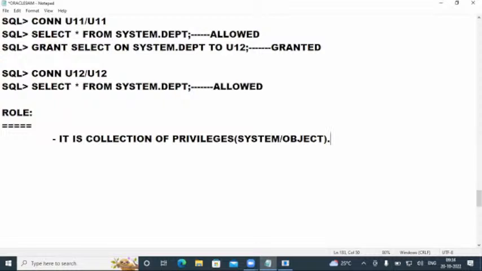Now, if I want to grant this collection of privileges to a particular user, there I need to create what now? A role. Understand now? So that means when you need to assign or grant a group of privileges at a time to a particular user, in that case people will create what now? Roles. Okay. So now, for example, let me see.